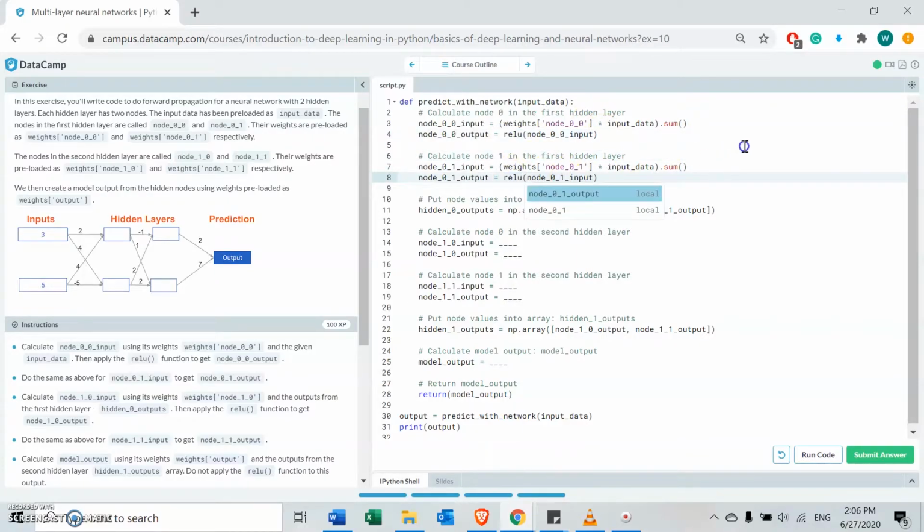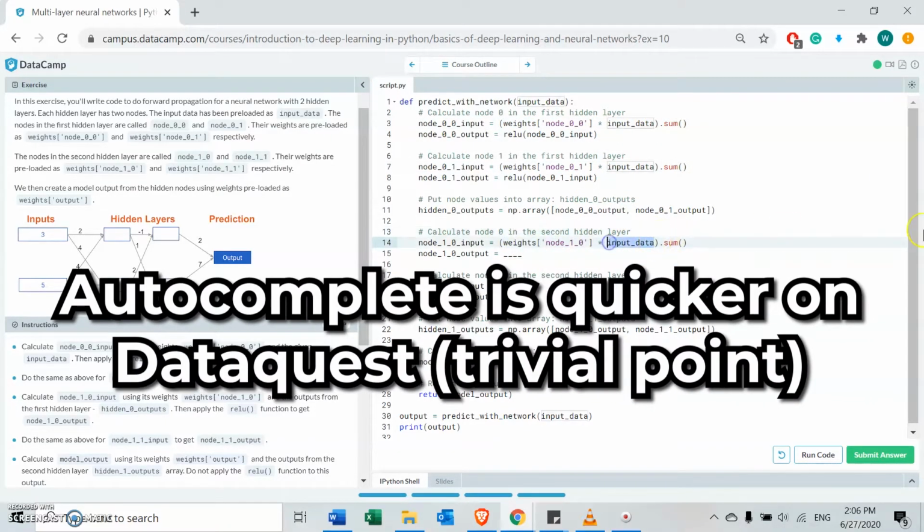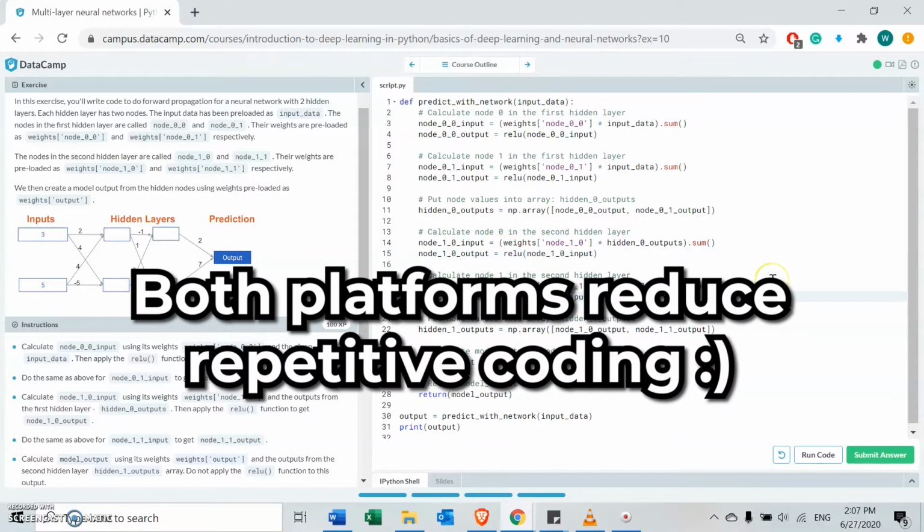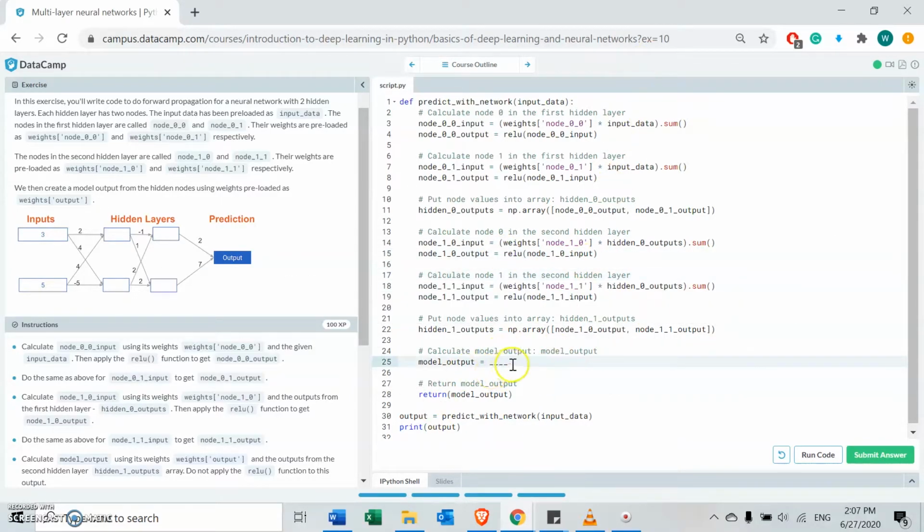Also, to a more trivial extent, the autocomplete feature for coding seems to be a bit more responsive and quicker on DataQuest compared to DataCamp, and that really saves me a lot of time when I'm trying to type out large chunks of code. Thankfully, this doesn't happen very often. As you can see, both platforms have put in reasonable effort to reduce the amount of repetitive coding whenever possible, especially between assignments that utilize the same information. So this could be in the form of preloading some libraries or instantiating some variables for you ahead of time.